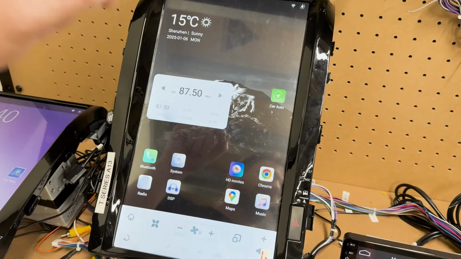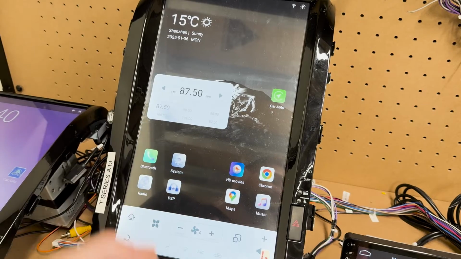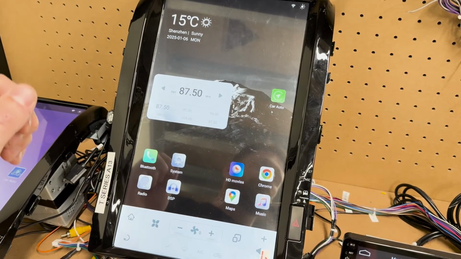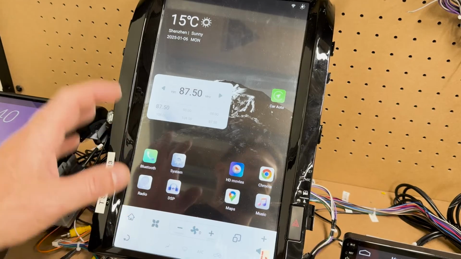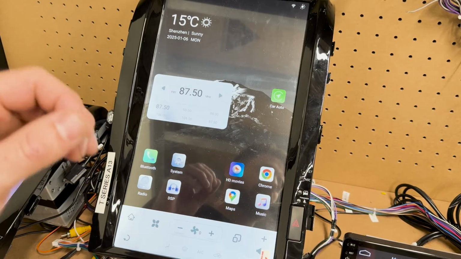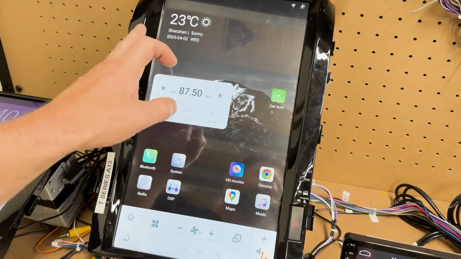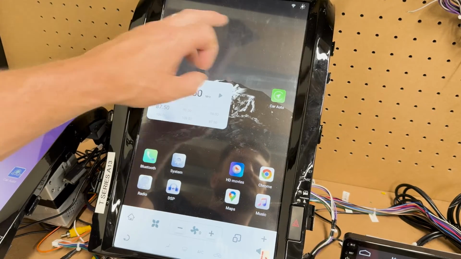Now, if you're doing this and you have your phone hotspot hooked up to wireless Android or wireless CarPlay, please turn this off before you do it. So the best thing to do is, before you start the car, turn the Bluetooth on your phone off. That'll stop your phone trying to take over the hotspot. So I've got internet there.